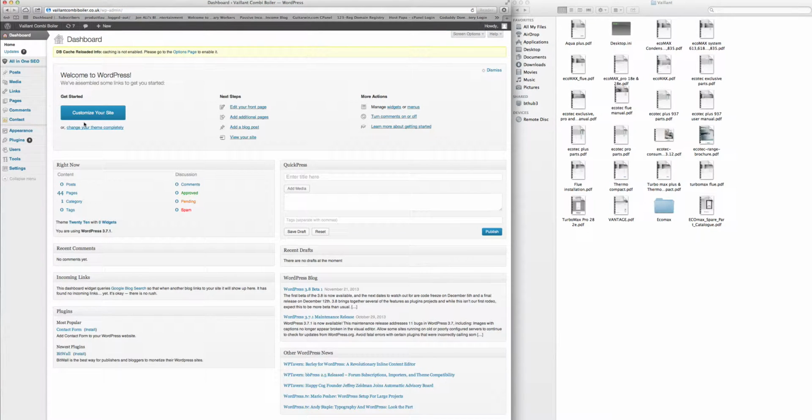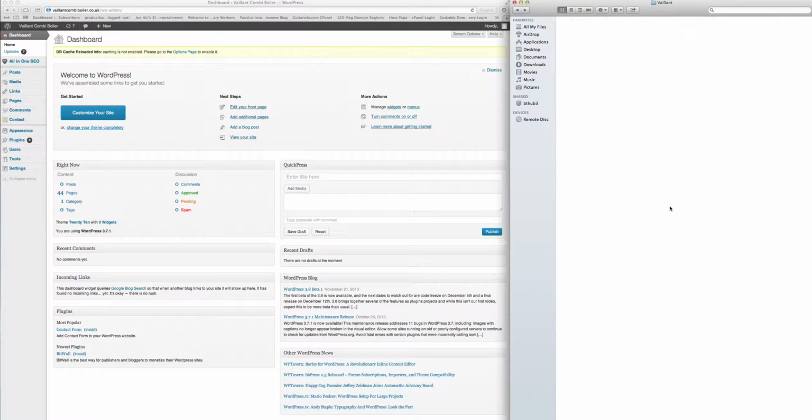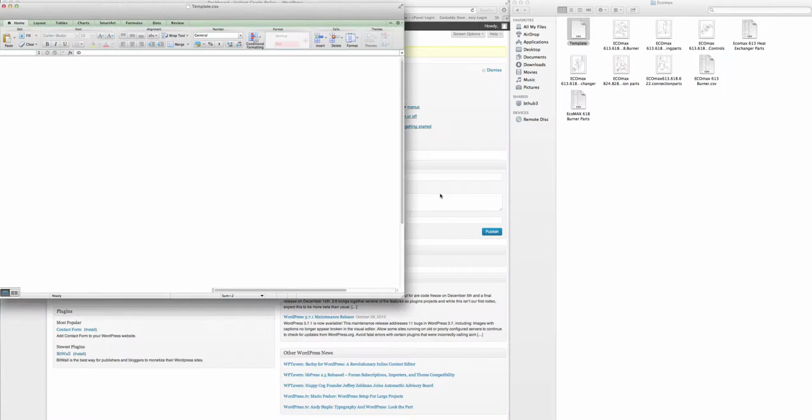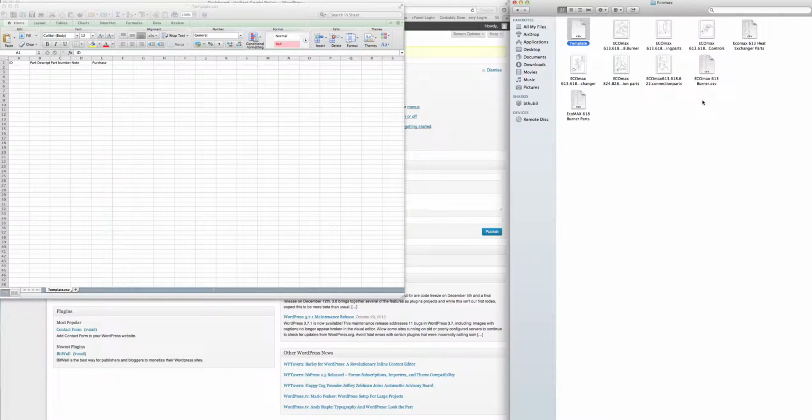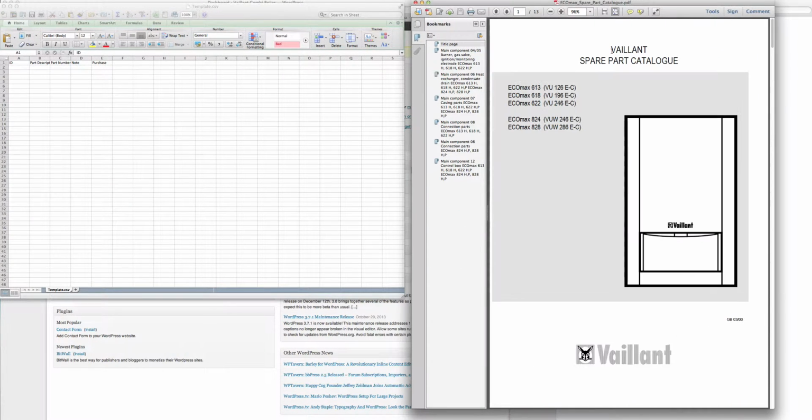Going back to WordPress admin. Okay, so in your zipped folder you have the template Excel CSV folder. So open that. Find, in this case we're using spare parts catalog for EcoMax 613, 618, 622, 824, 828. So there's 5 different models on this catalog.